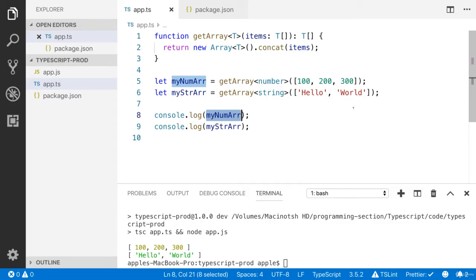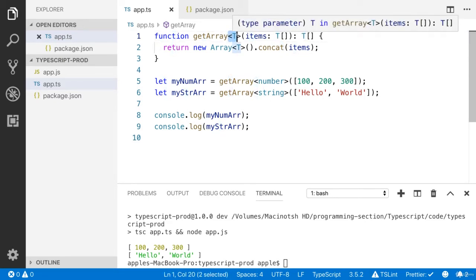Now it's time to talk about how to use arrays with generic function. I created a new function, getArray. And you can see that this is the generic function. This T denotes that this is the generic function.